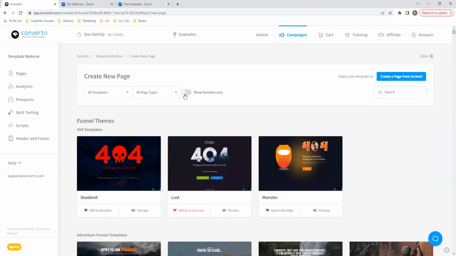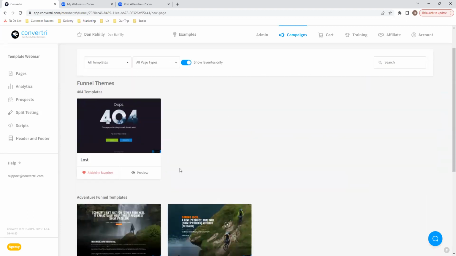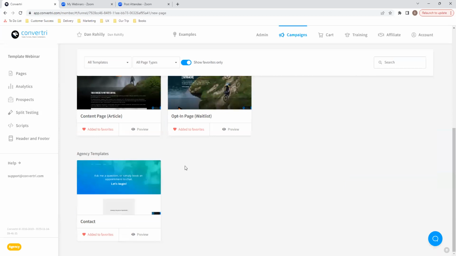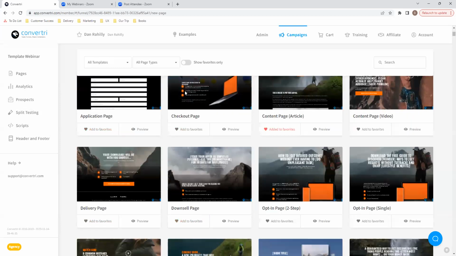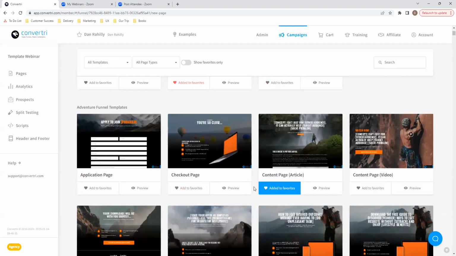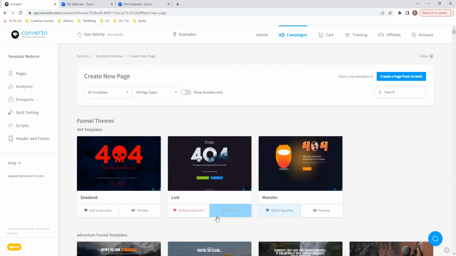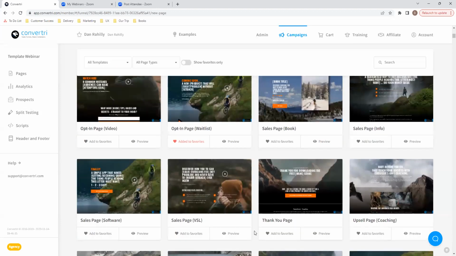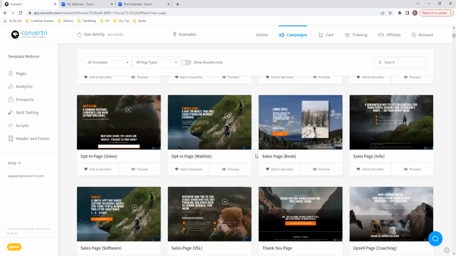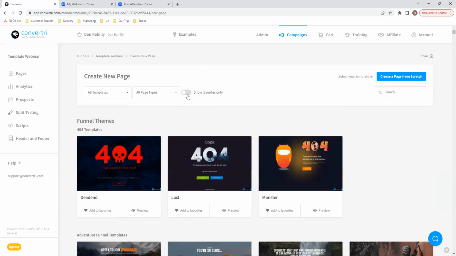If I then go to the toggle and turn it on, these will now be displayed, and it will filter out only the ones that I've added as a favorite. So I can obviously toggle that off, or I can just remove them as favorites. And this will be across your whole account. So if you do add a template to a favorite within one funnel, it will also be added across your account. So whenever you use this toggle, it will display your favorites. So that's really, I think, a nice feature.